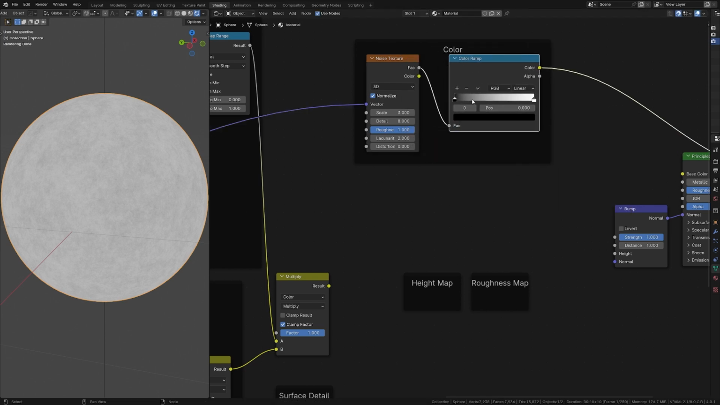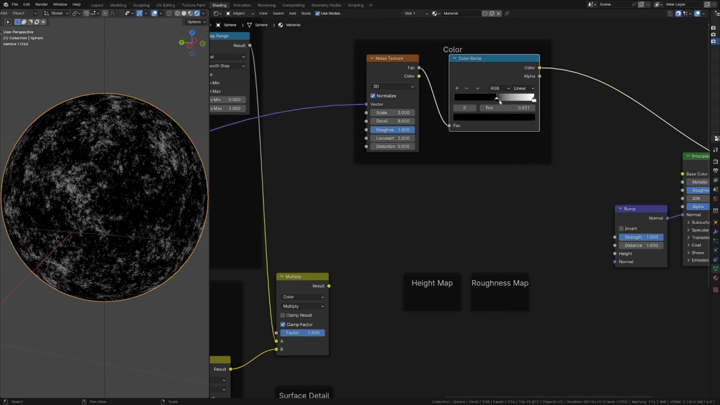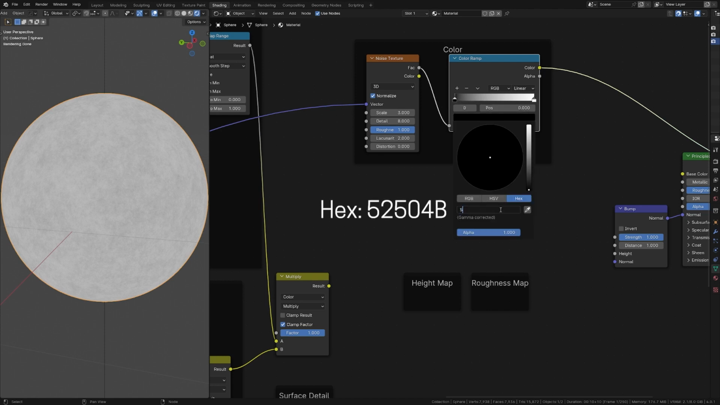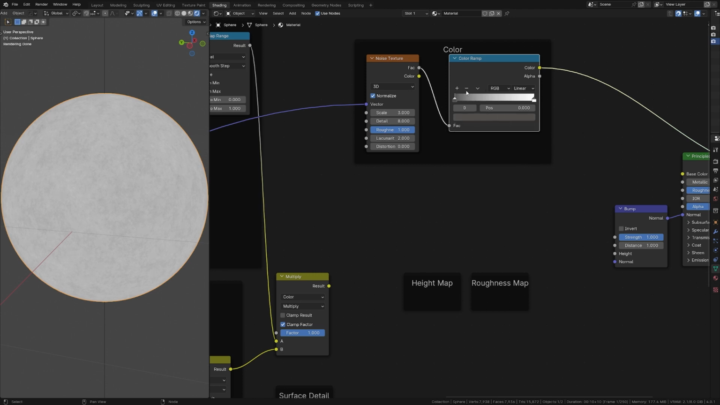The colors on the left side of the color ramp correspond to the dark areas of the noise texture. The colors on the right side correspond to the light areas, and the middle are all the grays in between. Set as many stops as you like, and pick whatever colors you think look good. I'm keeping it simple with just 3 stops and 3 shades of gray.